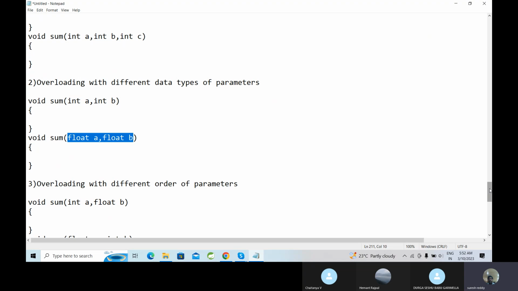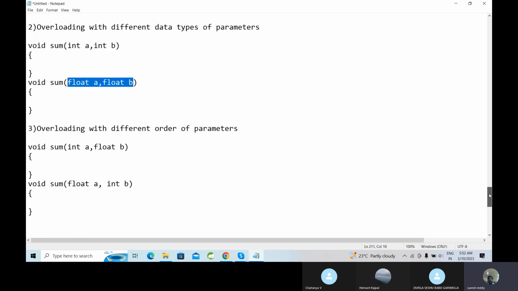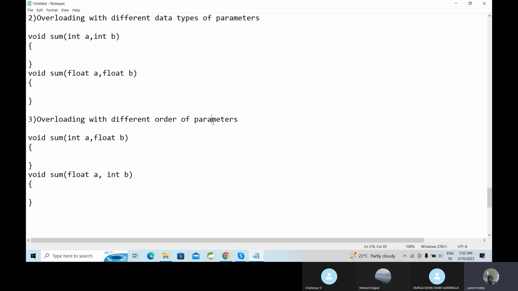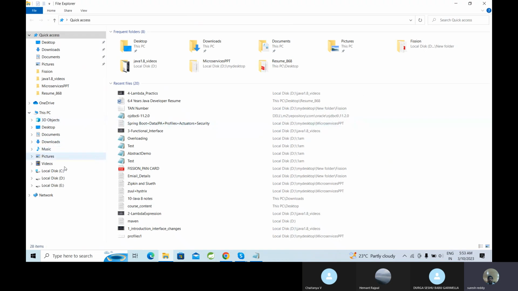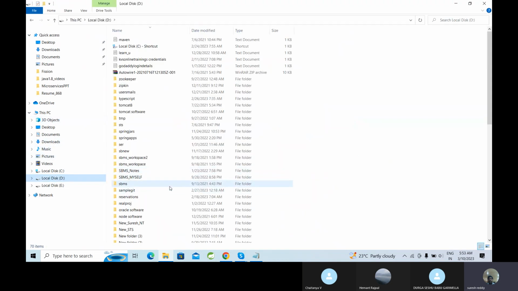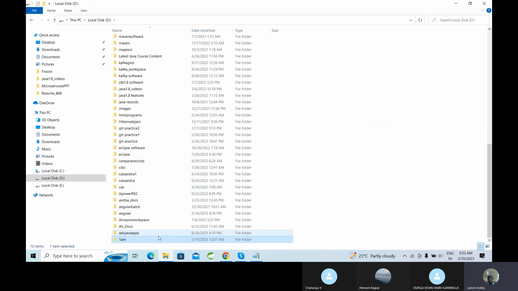Next, coming to the third one, overloading with a different order of parameters. Here the order is different. Here int is there, then float is there; here float is there, again int is there. This is overloading with a different order of parameters. I already explained all these things, and the overloading program also, in the last class.